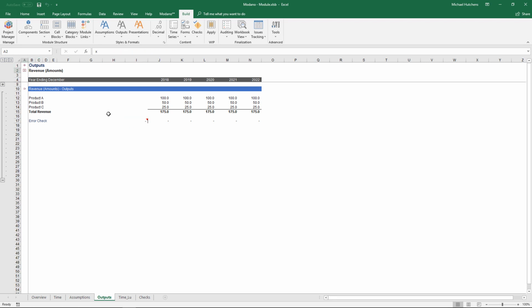So if I go to my error checks, you can see the module has an error check in the error check summary. And if there does happen to be an error in this module, such as a div 0, it will come through in the model, error and revenue amounts. So now I have an error check in my module.